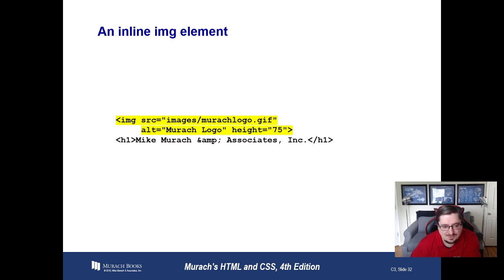So that's what it is. Source is the file that we want to show in the image. Alt is text that we want to display if the image is not available. So if the image doesn't show up, then use Murach logo as the text instead. Now, another important thing with the alt attribute: the alt attribute is used by screen readers. For anybody that's blind or hard of seeing, it will read that alt text in place of the image.